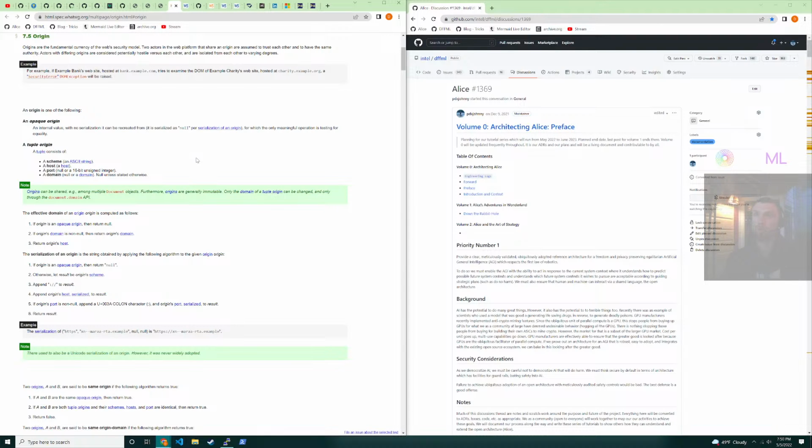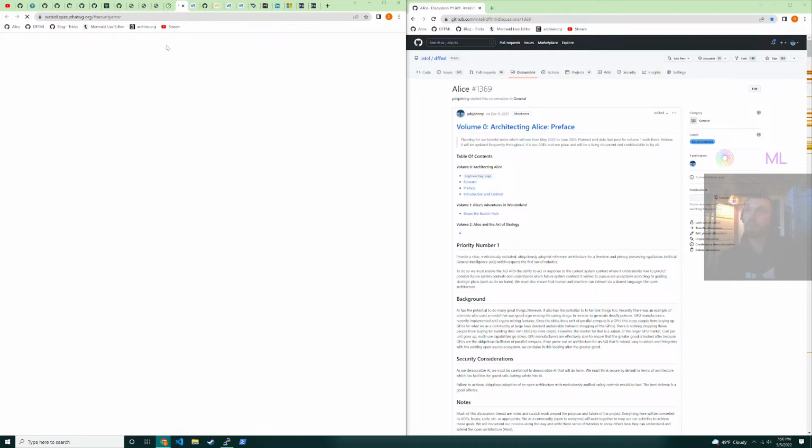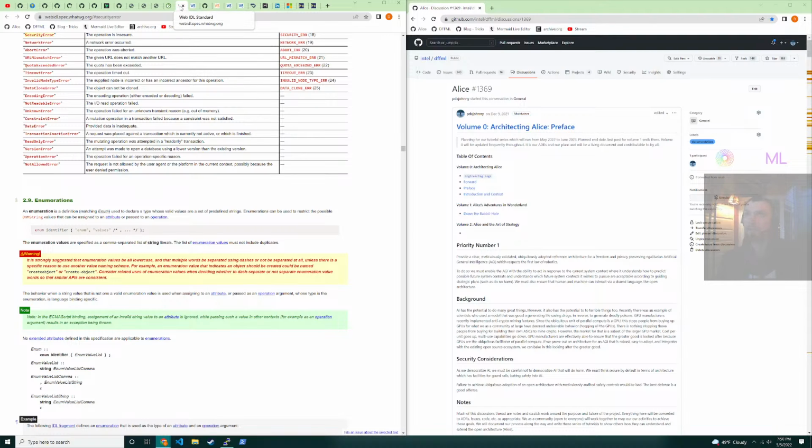Origins are the fundamental currency of the web security model. Two actors in the web platform that share an origin are assumed to trust each other and have the same authority. Actors with differing origins are considered potentially hostile versus each other and are isolated from each other to varying degrees. For example, if Example Bank's website hosted at bank.example.com tries to examine the DOM of Example Charity's website hosted at charity.example.org, a security error DOM exception will be raised.